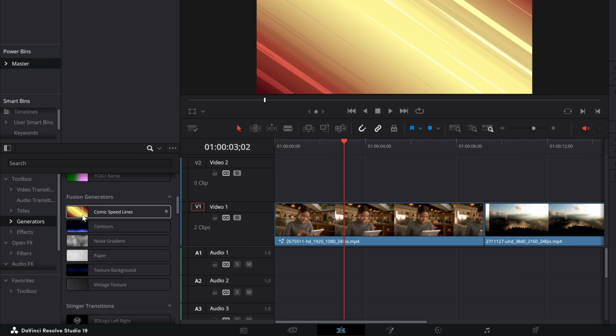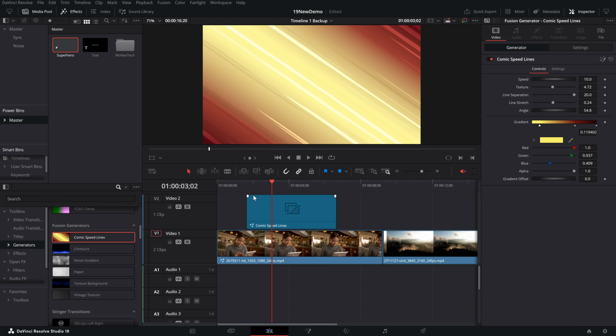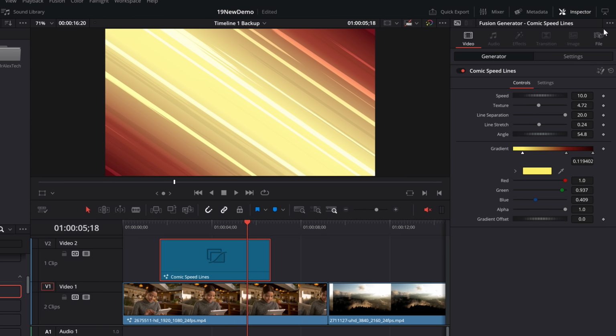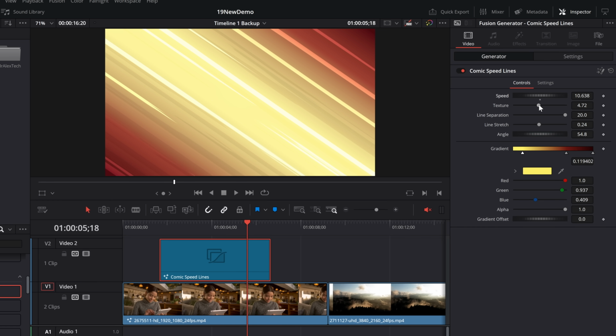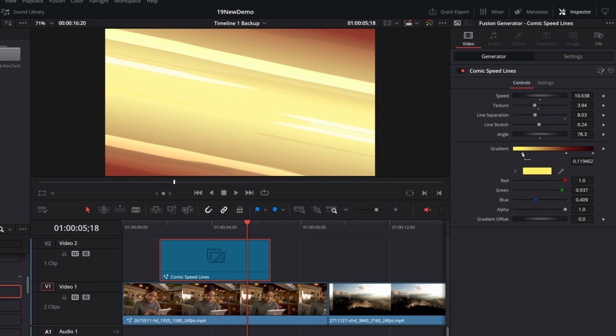The first one is the comic speed lines. So as a generator, you just pop this directly on your timeline, and if we hit play, once again, we've got this pretty funky looking animation. Give it a click. In the inspector, we can change the speed, the texture, the line separation, the stretch, the angle, as well as, of course, changing the gradient and the color.